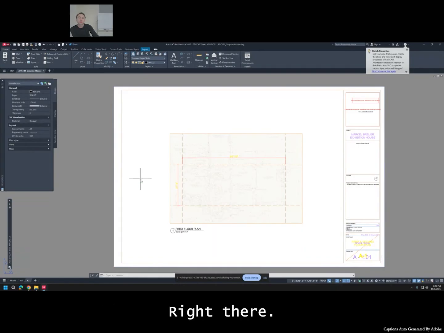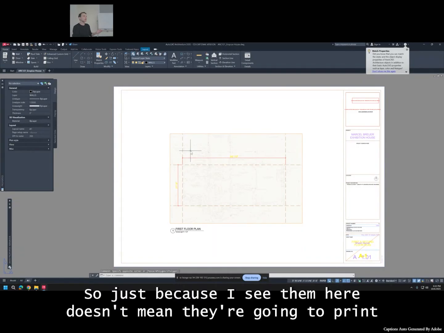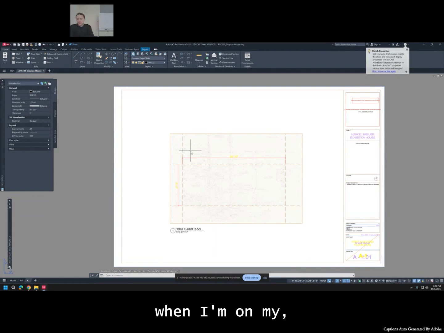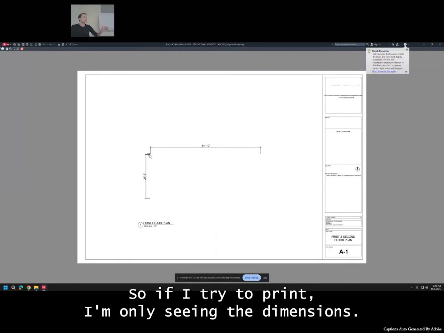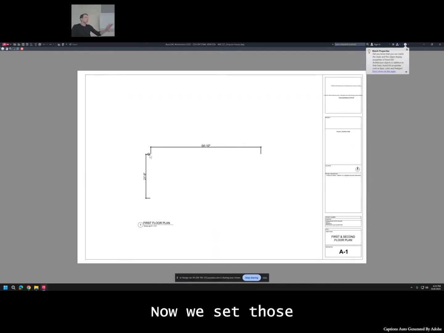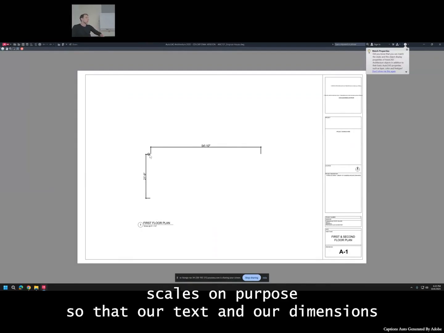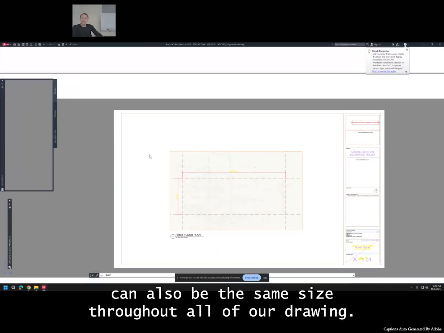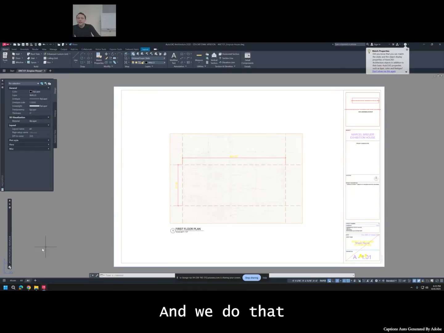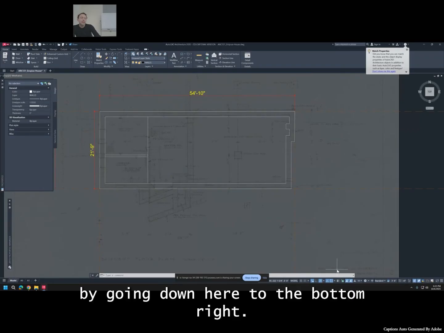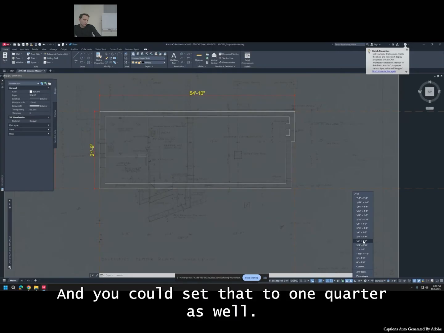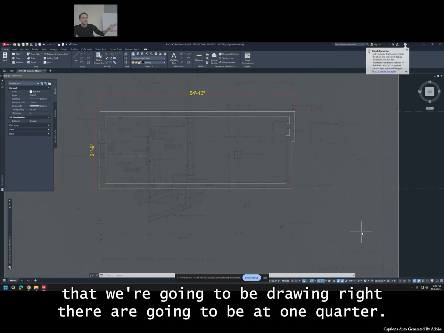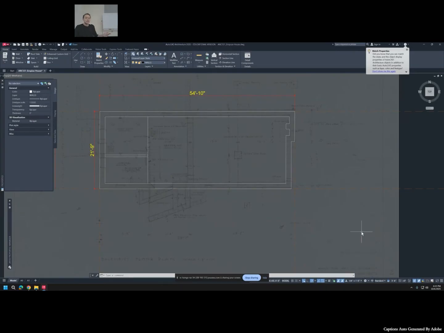right there. So just because I see them here doesn't mean they're going to print when I go to print. So if I try to print, I'm only seeing the dimensions. Now we set those scales on purpose so that our text and our dimensions can also be the same size throughout all of our drawings. And we do that by going down here to the bottom right, and you could set that to 1/4 as well. Most of the drawings that we're going to be drawing with are going to be at 1/4.